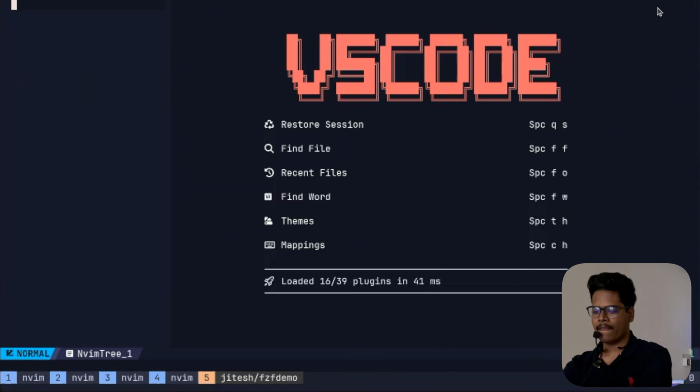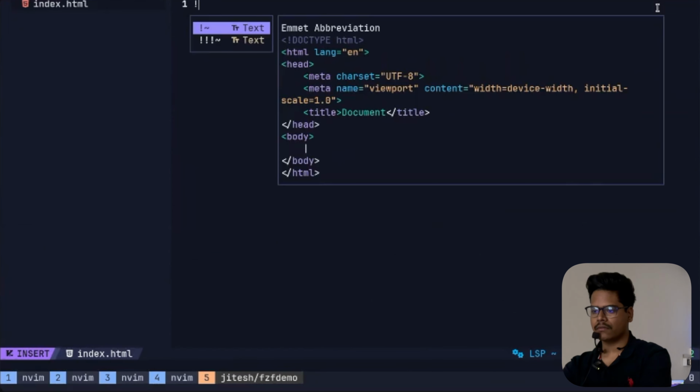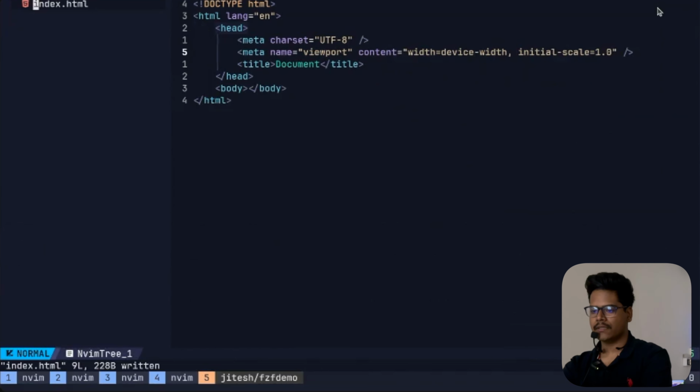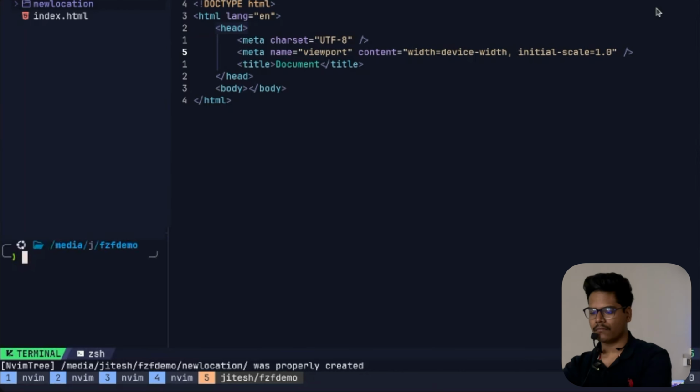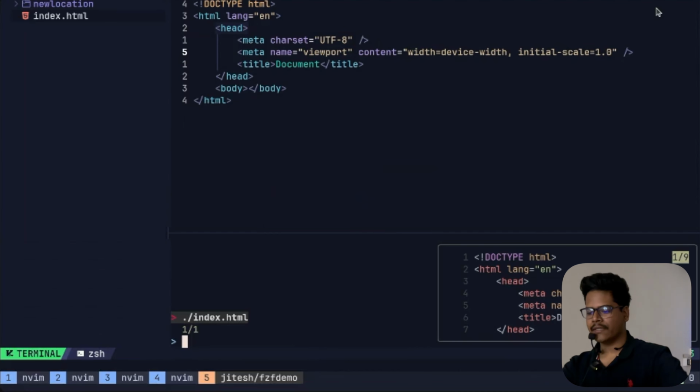Let's say I create a new file, index.html, add some filler text onto it, and let's say there is a different folder called new location, and I want to copy this file into this new folder. What I can do is run fccp. So it happens in two steps.